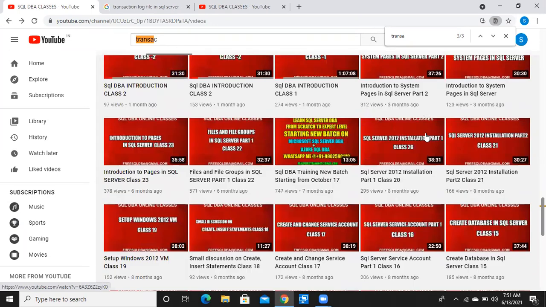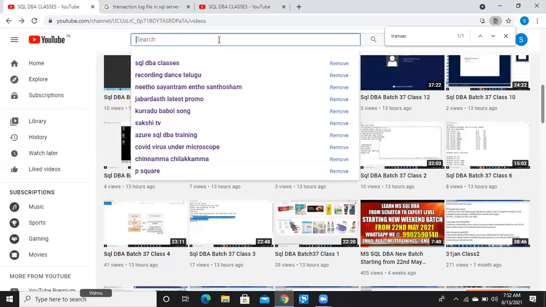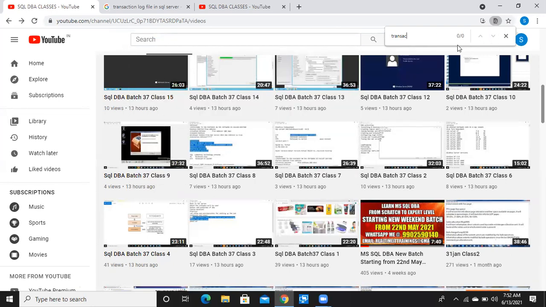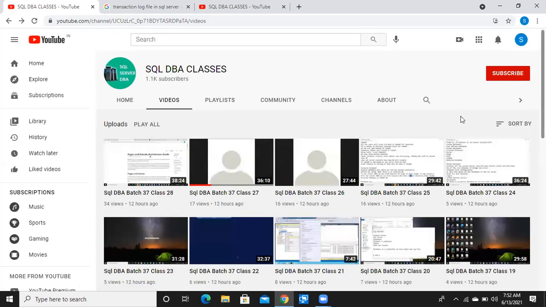Let me check the diagram as well. Transaction log file. Okay, I'm not getting it.